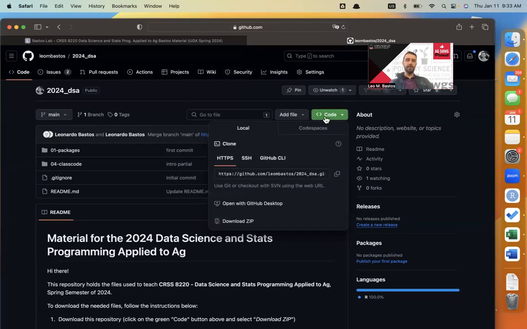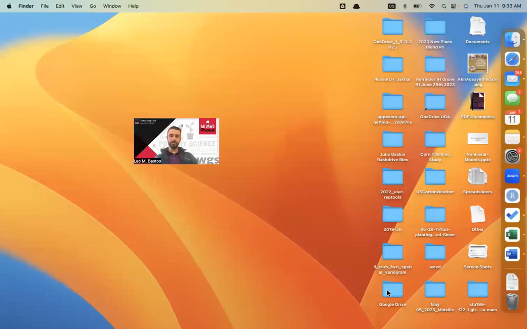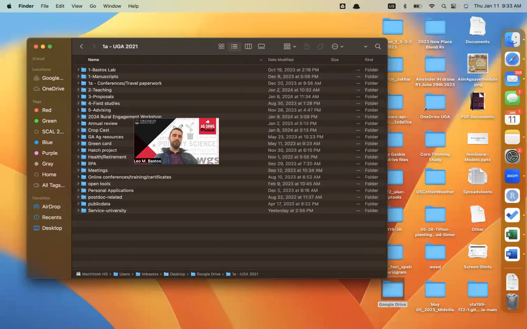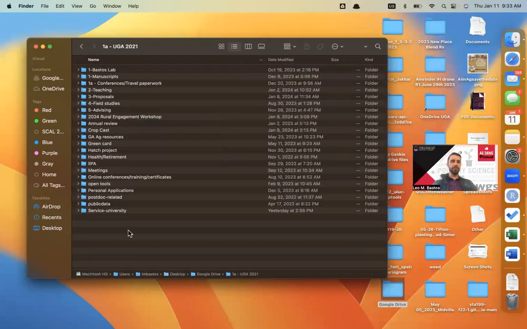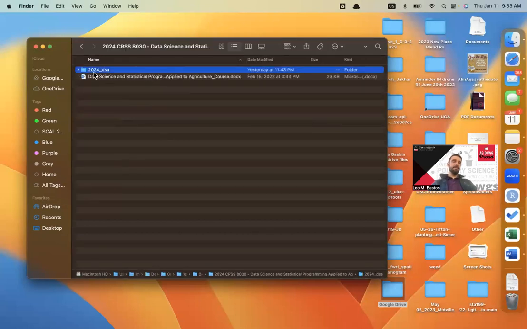Okay, so if you do that, click on that green button, click on Download ZIP, and you download this zip to your computer. I just want to show you here on my side what I want you to do. If you don't have yet a folder for this class, I would encourage you to create a folder somewhere in your computer for this class specifically. Mine here is called Data Science, the name of the course itself.